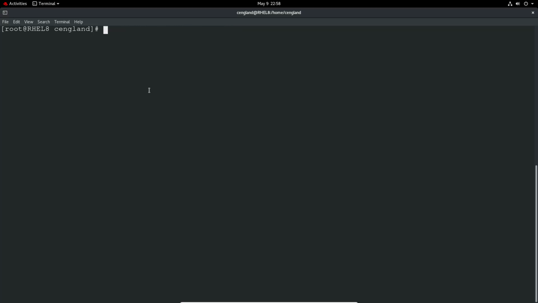Let's do a clear, and let's do nmcli connection add con-name, eth0 again. Interface name is enp0s8. Type equals ethernet, ip6, and then we're going to set the IPv6 address. I just grabbed an example from the internet. It literally doesn't matter.